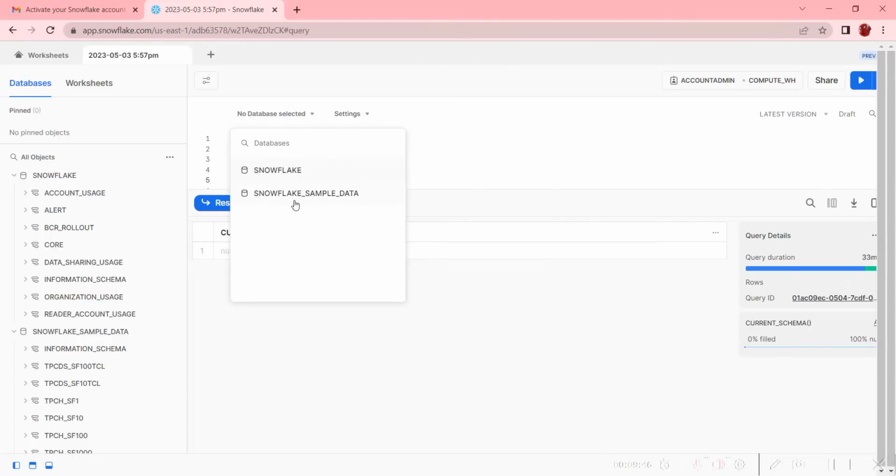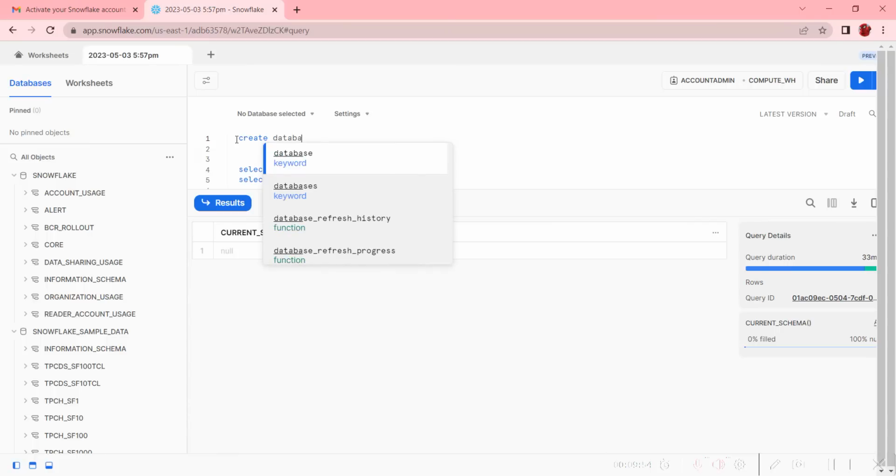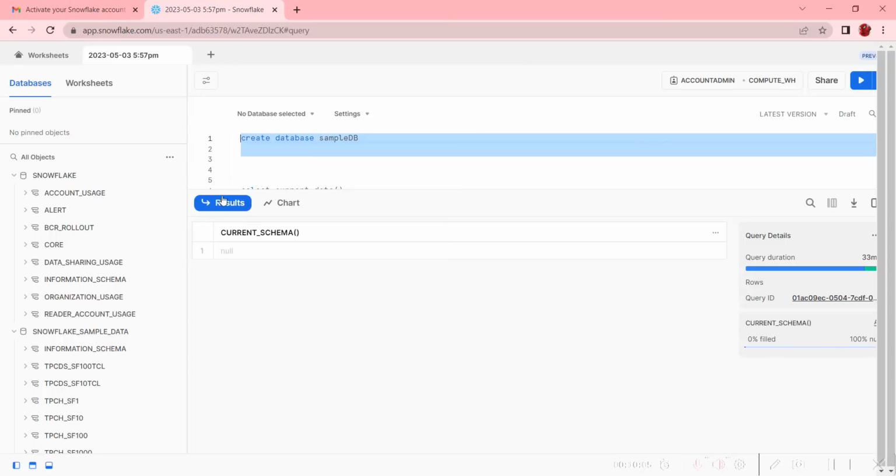For example, by default Snowflake sample data is there, right? So you can run create database sample_db. Create database sample_db you can create.